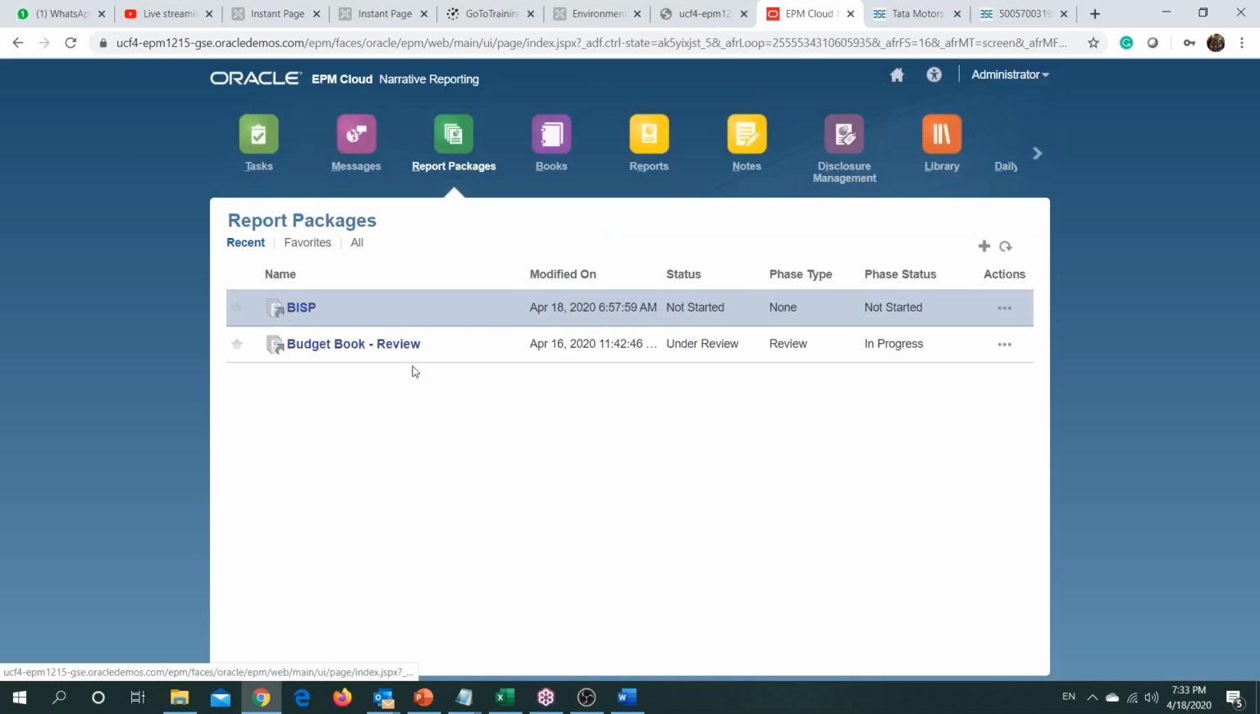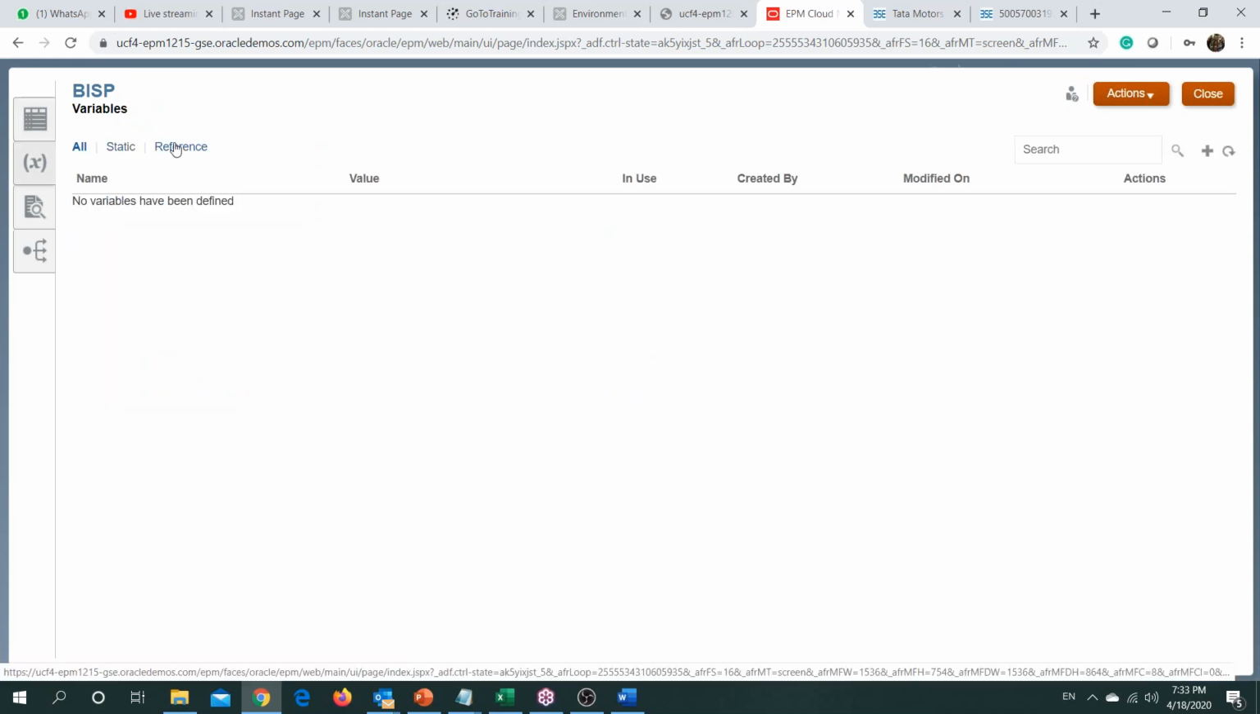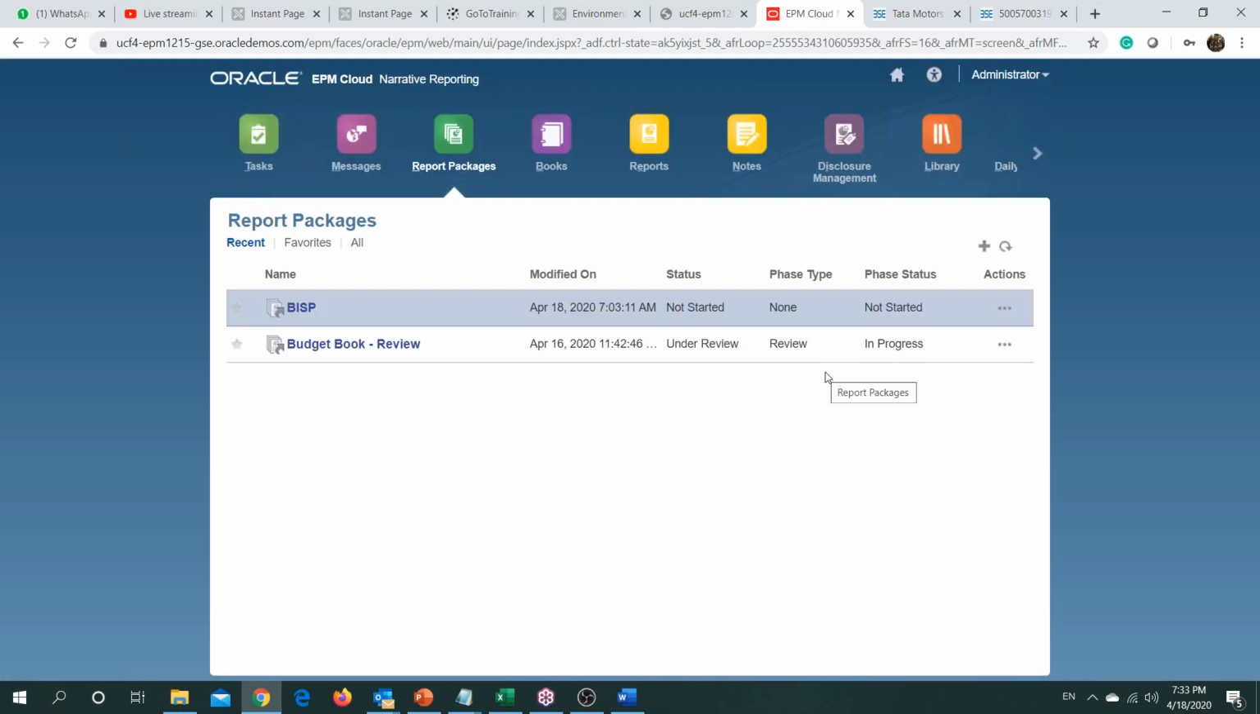What remains that we need to understand now is how to create variables. There are mainly two kinds of variables. You see we have the variables in here. It could be a static variable or a reference variable. Apart from that, we have our disclosure management remaining.